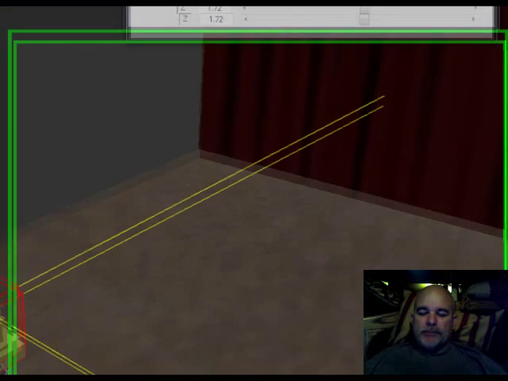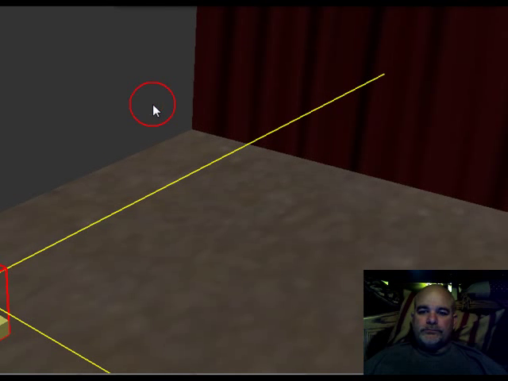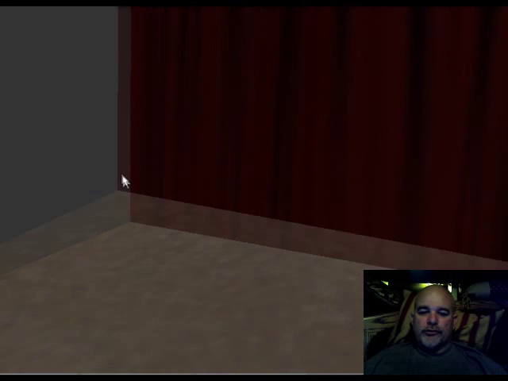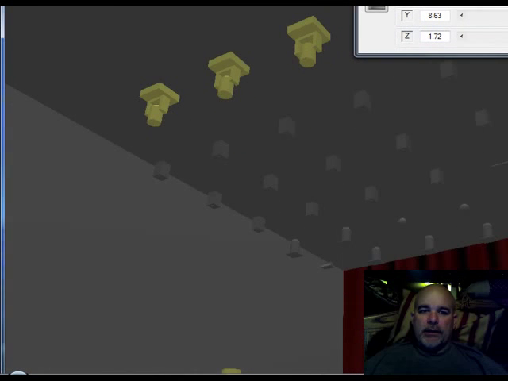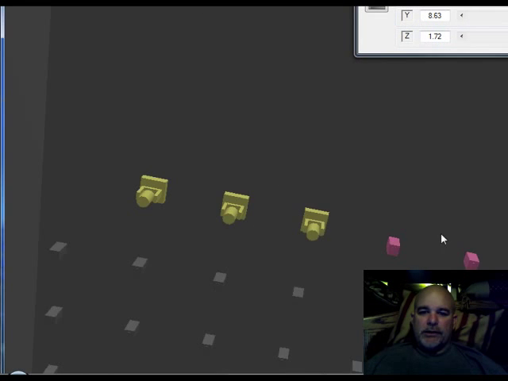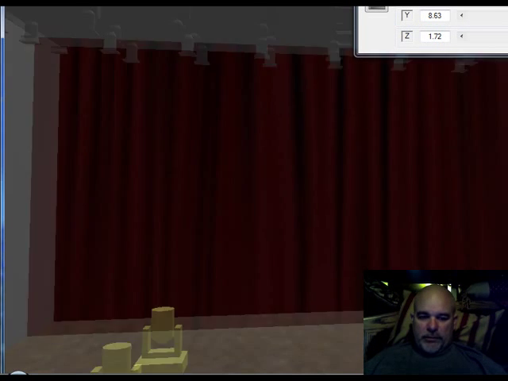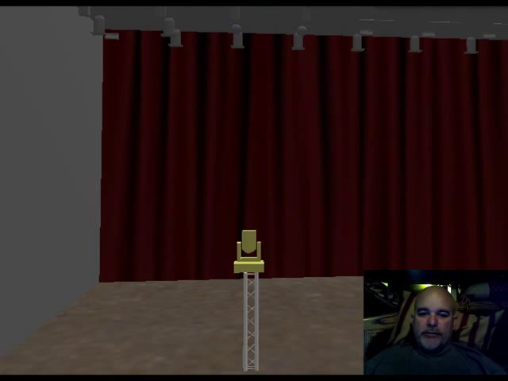Okay, now notice the truss is bigger than, let me show you, it's kind of hard to see. Let me scoot back a little bit. Okay, the video is getting a little long, but notice the truss is smaller than the AccuSpot.